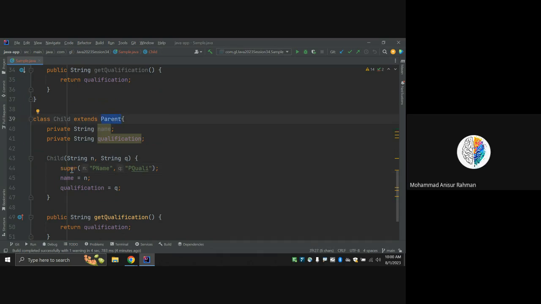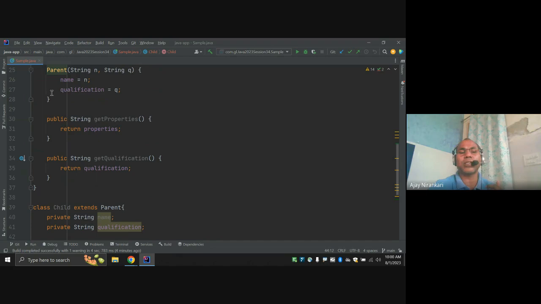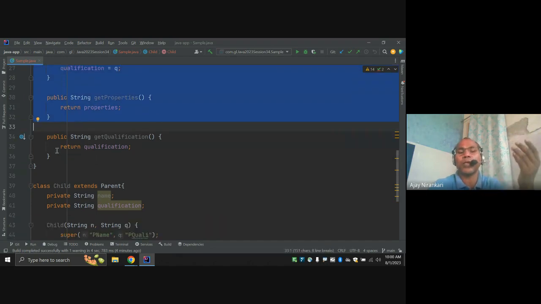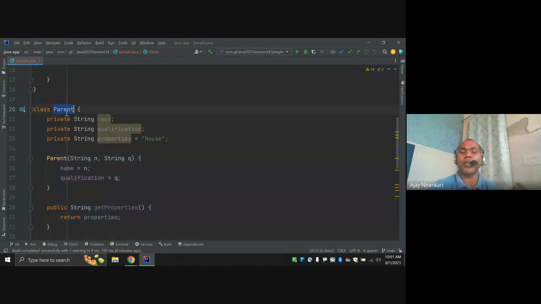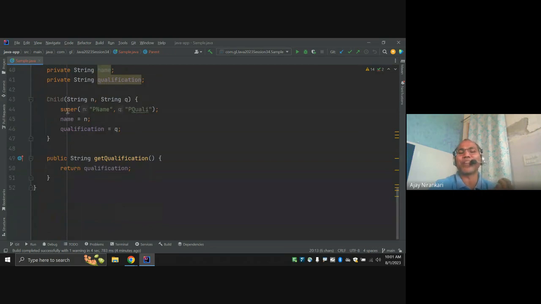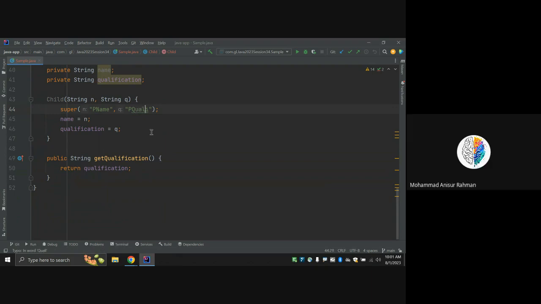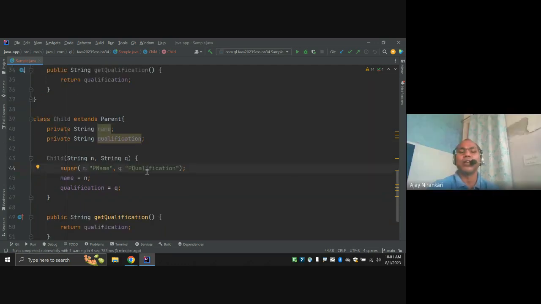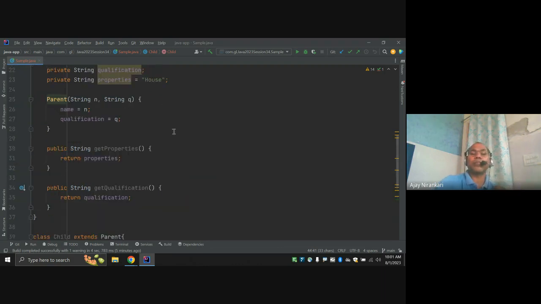So you say, go super. Super means just the superclass. Sometimes we say this is a superclass, right? This is a keyword, super. Super refers to the parent class: go to the parent class and call the constructor with two arguments. So this line indicates that the compiler is going to create the object of the parent class.